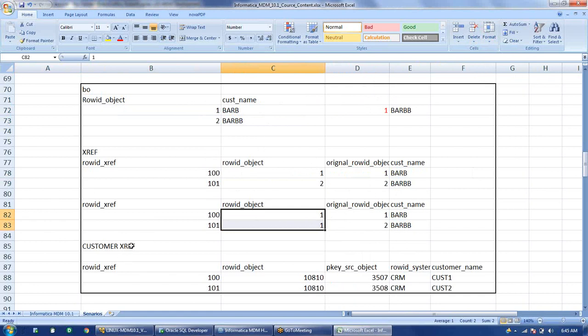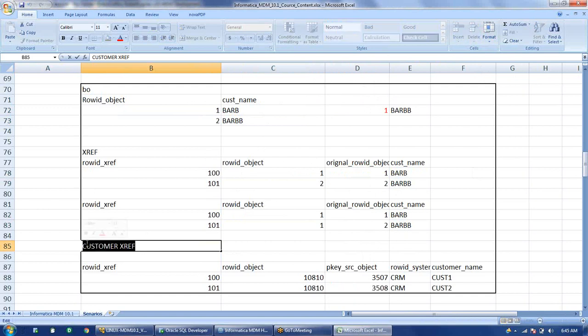So similarly, if we talk about, suppose we have an address table.